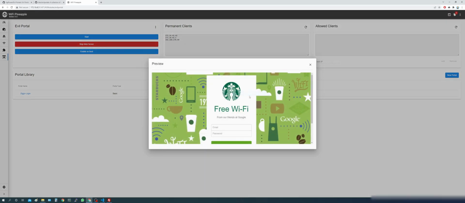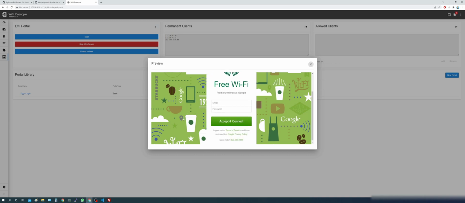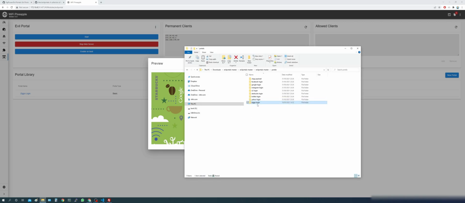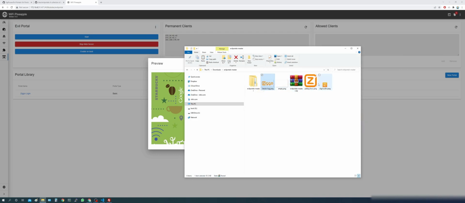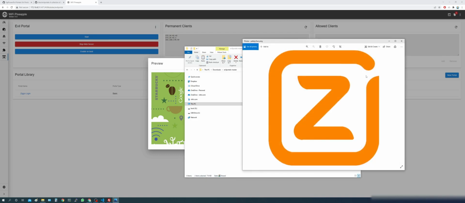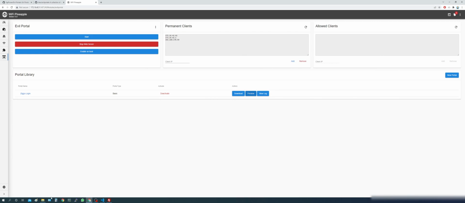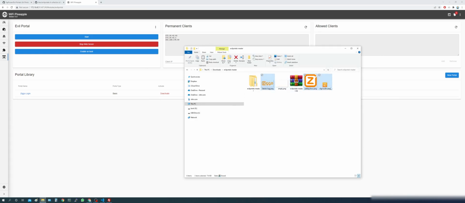So the first thing I'm gonna fix, the icons, right? We're not Starbucks, we're Ziggo. So the first thing I'm gonna change is the icons. So let's go. I already prepared them. I gave them exactly the same name, the same size, so that's what you should do.